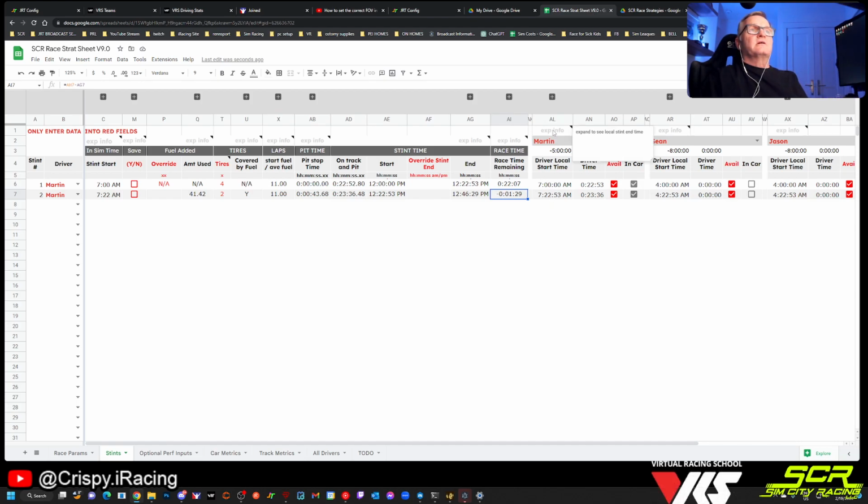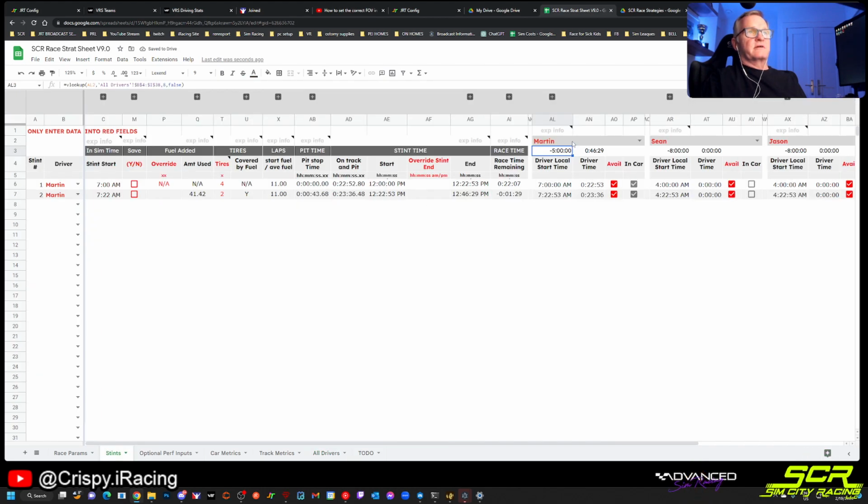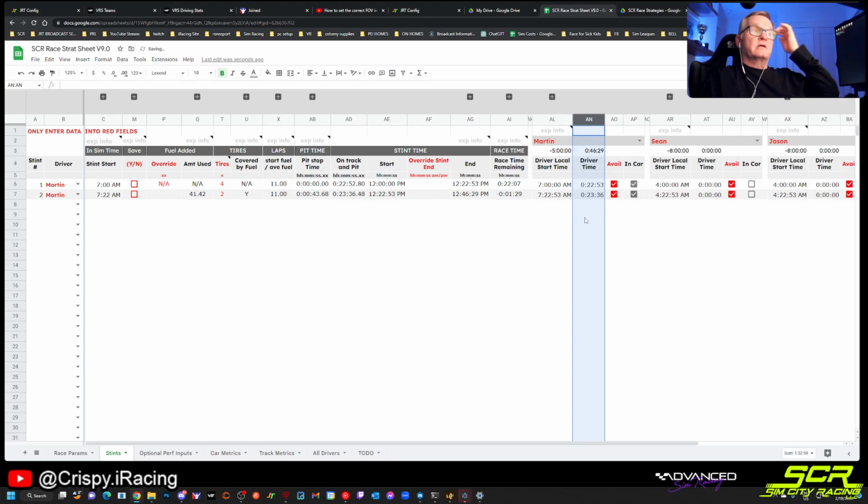Okay, so then this is the same as what you've seen before in other spreadsheets, where the driver local time is calculated by their offset, and that comes from here. So the offset is calculated, and you can move the clocks forward or back, and that determines the driver time. If you want to see the actual end time and local time, you just expand that. And that's basically how it's used. So it's pretty straightforward. There's more things you can expand, and if you want to see what that is, look at the longer video.